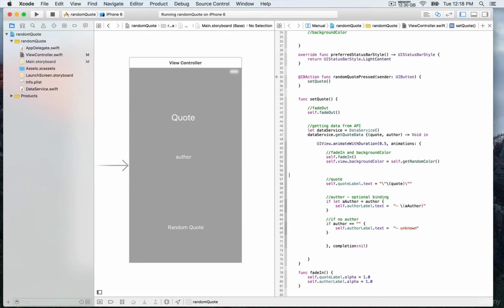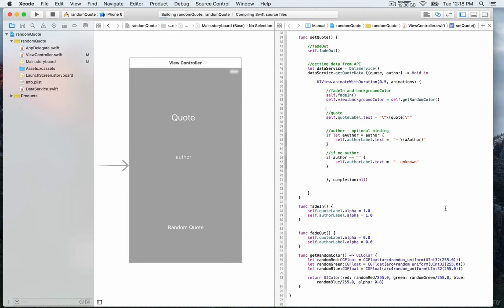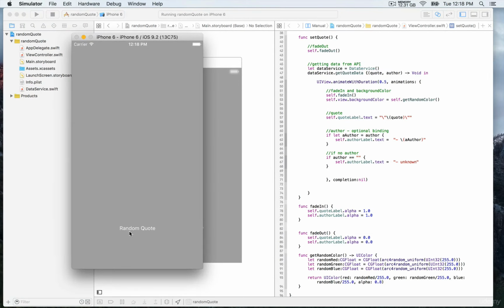We're going to save, build, and run. We're going to press on random quote, and here we're going to be able to see a new background color every time you press on the button. So that's pretty sweet. Excellent.